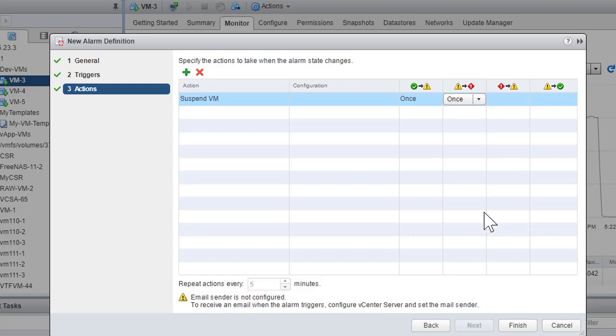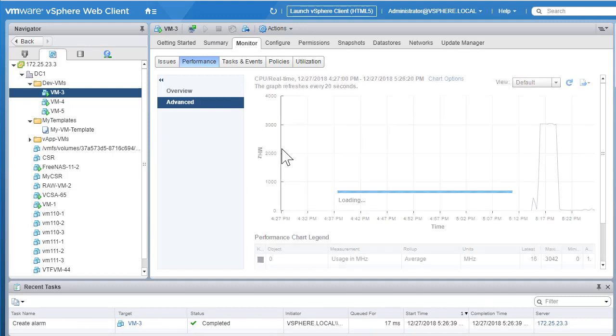Now once everything looks good in terms of the actions that we have configured, I'll just go ahead and finish this wizard, and we just created our first alarm.